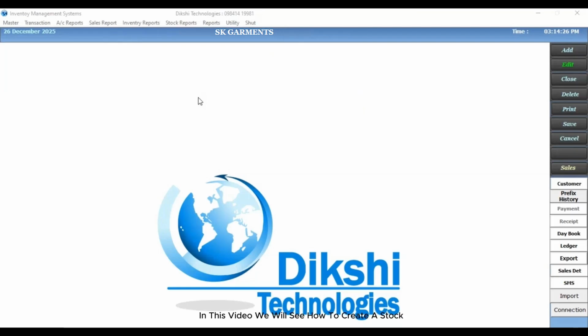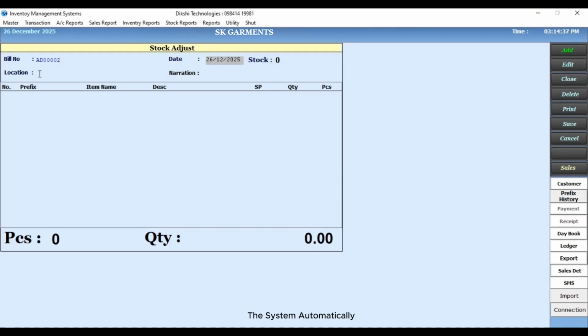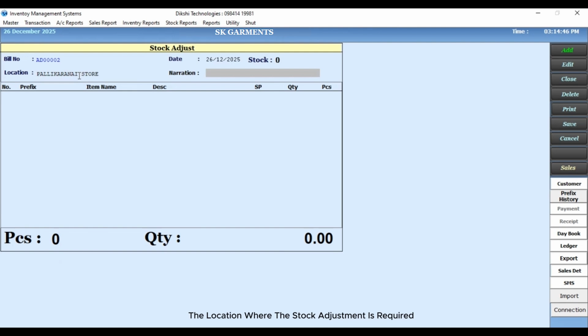In this video, we will see how to create a stock adjustment in the Garments software. The system automatically generates the bill number and date. First, select the location where the stock adjustment is required. Then, enter the prefix number. The system automatically fetches the item name and other details.